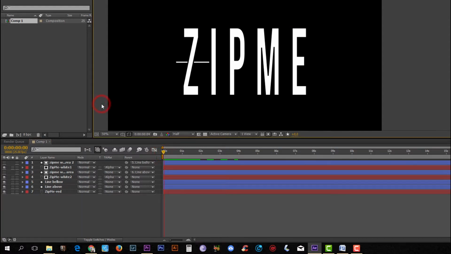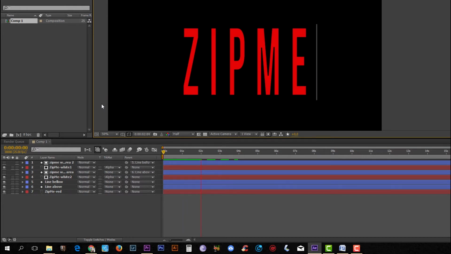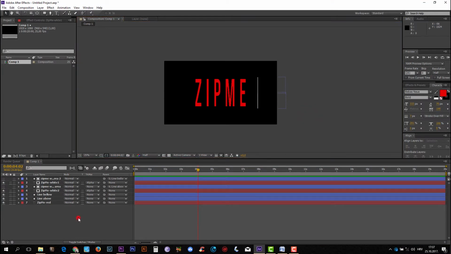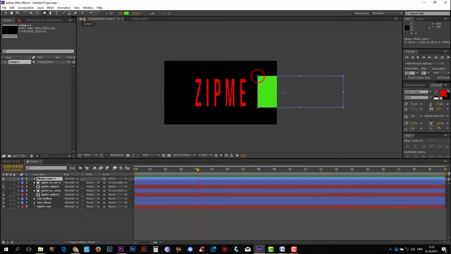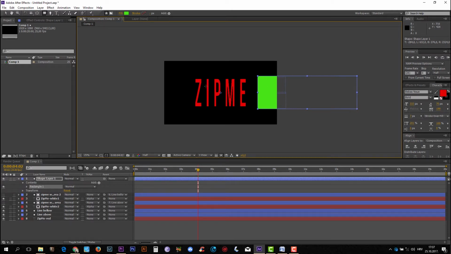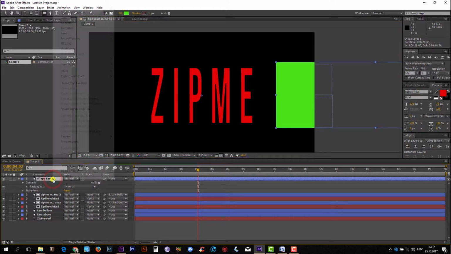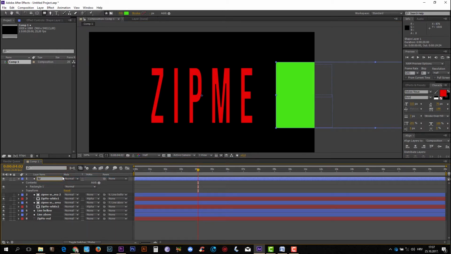So one more time from the beginning. Okay, so now at this point I will create another rectangle, so zoom out a little bit, create another rectangle, and a very big one, because I want this to cover this text. I will use the same trick basically. That shape layer's name will be erase everything.